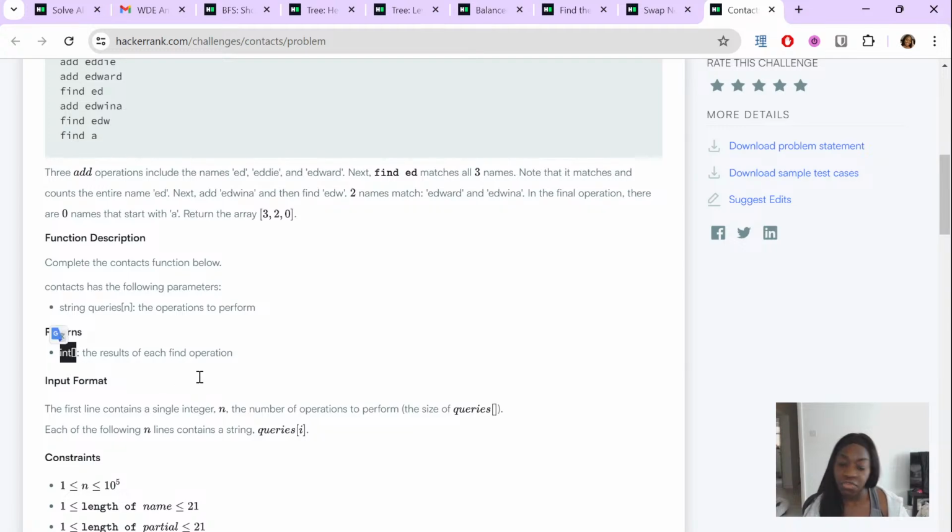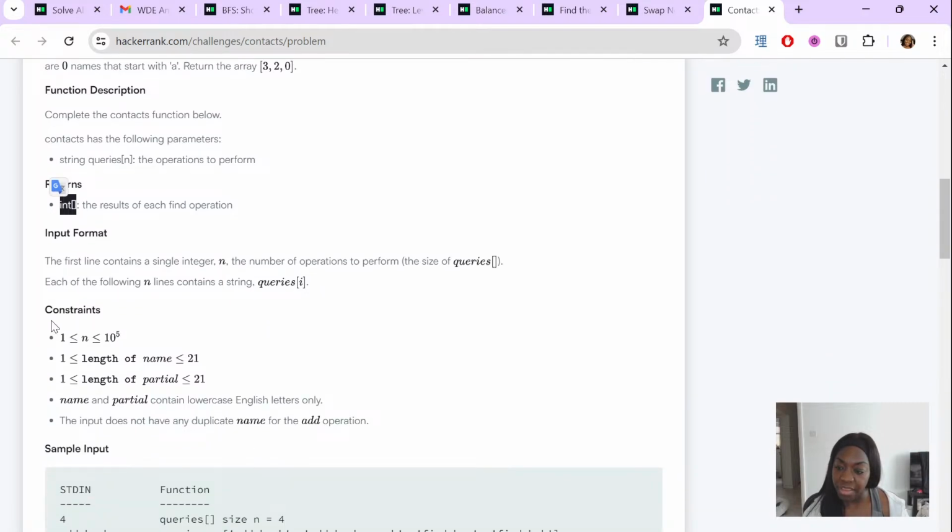An integer array of each of the matches that were found. The first line, you're just telling it how many rows, I believe. The first line contains a single integer n, the number of operations to perform, the size of queries. Each of the following n lines contains a string. And I guess these are the constraints that I might not have considered when I last did it. Let me look over those again. 1 less than n less than 10 to the power of 5. 1 less than length of name less than 21. I don't think I understand this bit, so let me have a look at it and try to understand it properly.